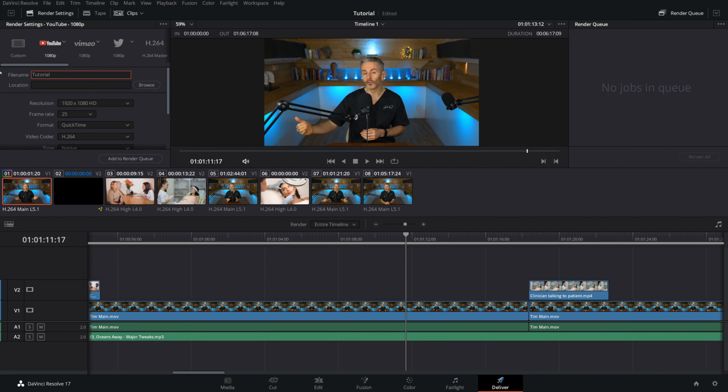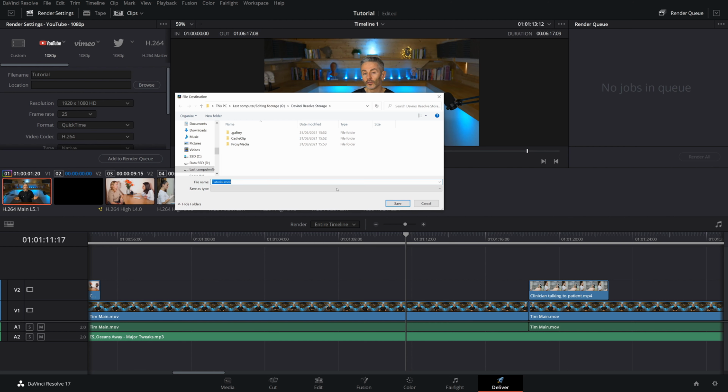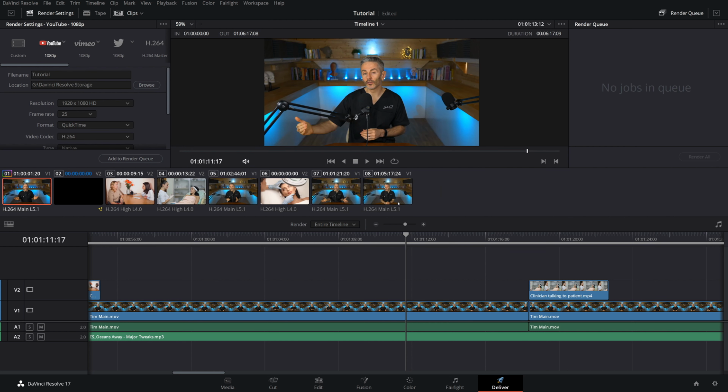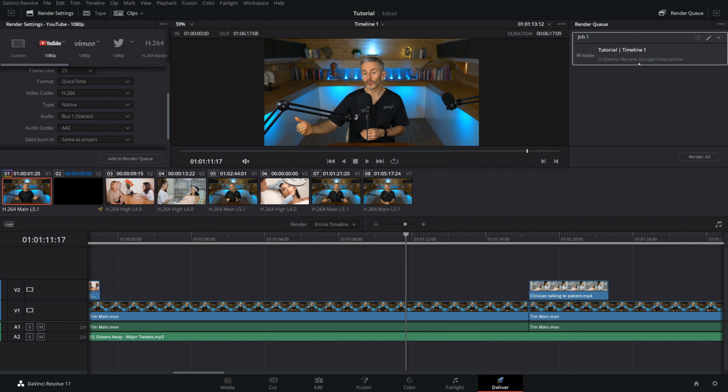Then you would choose the location. I'm just going to do it in storage today. 1920 by 1080, frame rate 25. It should be exactly what you chose, but just check just in case. And then once you've done that, add to render queue. It will pop over here.